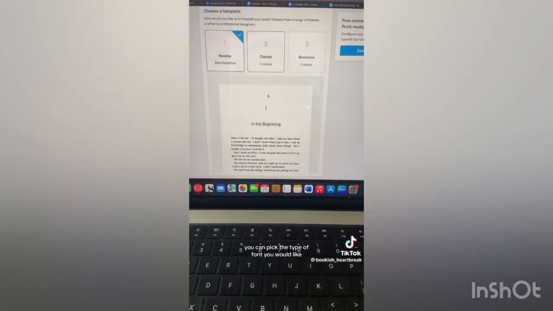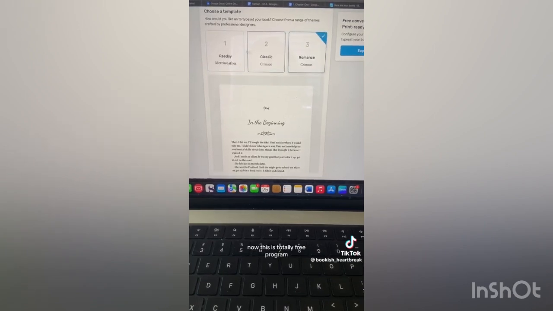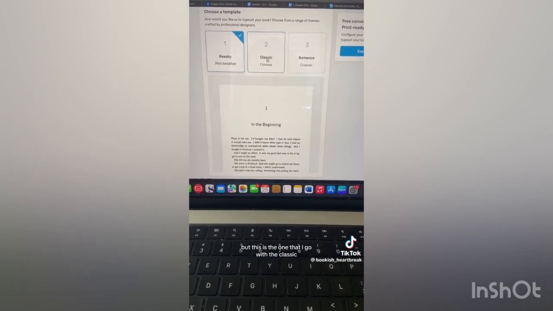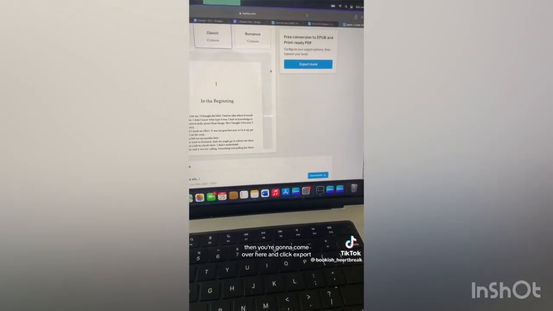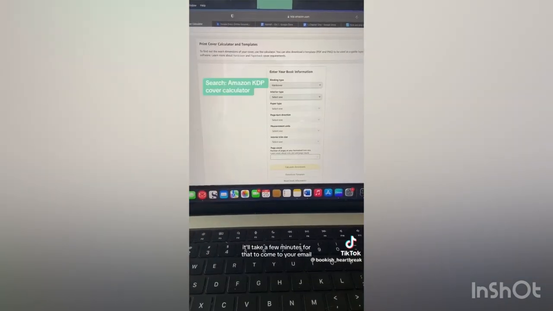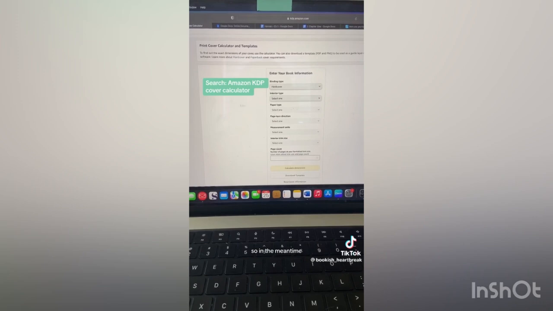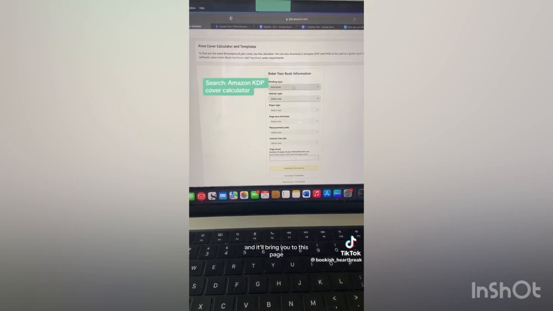You can pick the type of font you would like. You only get 3 options. Now this is a totally free program, so there are limitations, but this is the one that I go with, the classic. Then you're going to come over here and click Export. It'll take a few minutes for that to come to your email, so in the meantime, go to Google, type in KDP Cover Calculator, and it'll bring you to this page.